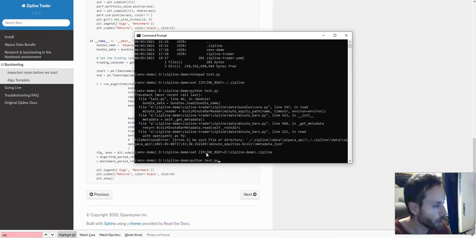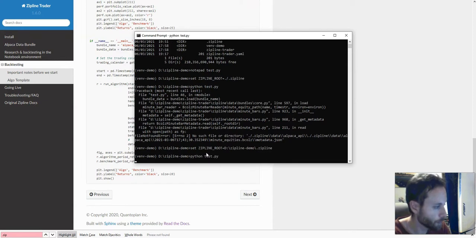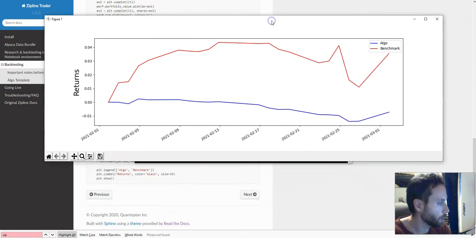And now if I try to execute it again, this is what we get. So it was executed, and this is a simple graph that was plotted, the benchmark and the algo. This is not a complicated algorithm, and of course it may or may not have revenues, and that's of course not the point of this execution or this tutorial.